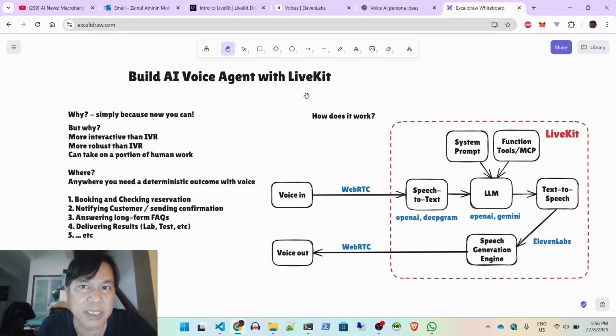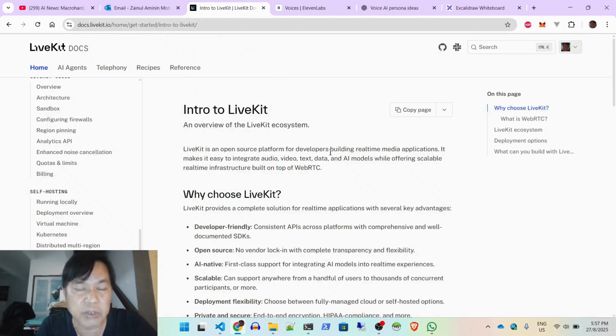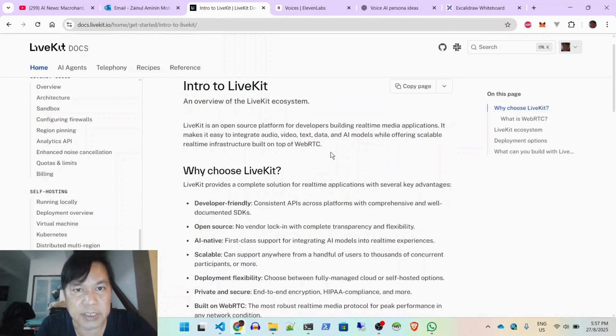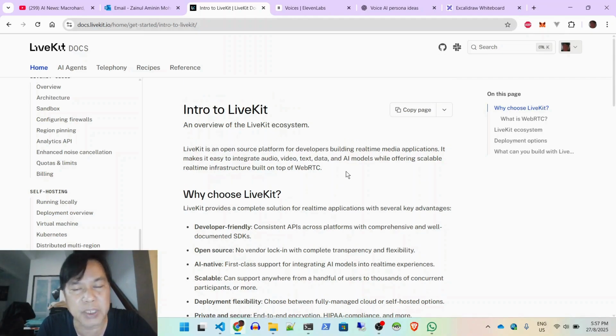So what is LiveKit? It's basically a platform you can use to build a voice AI chatbot. It's also used by OpenAI for the real-time chat, I think. Well, that's what I said, I don't really know. And I think VAPI is also using LiveKit. Oh, sorry, VAPI is using another one, but there's another product out there that is using LiveKit.